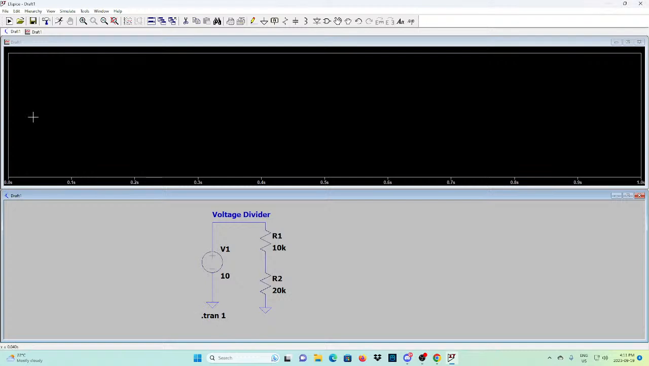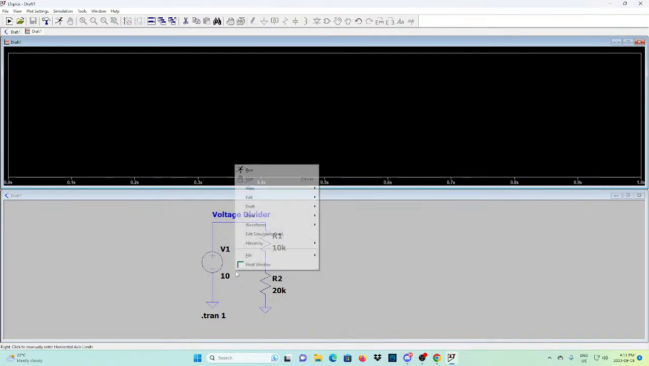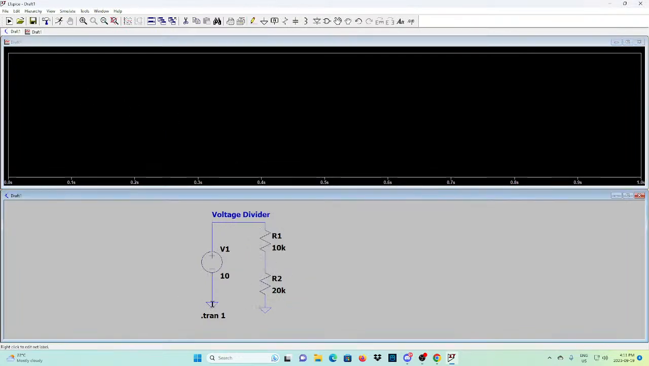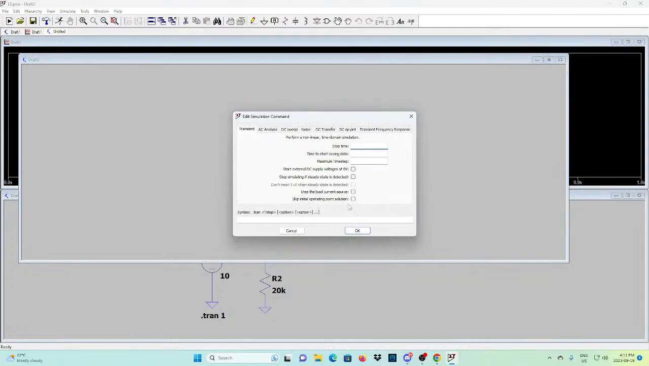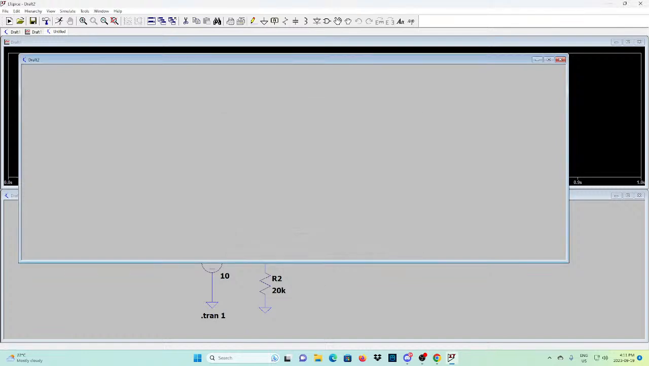Let me go back. I don't know if you noticed, at the end of the schematic, I can show you in the new one. If you click the running man, you will see the code appearing here. For the one we created, there was a .tran 1. That is the one appearing over here.